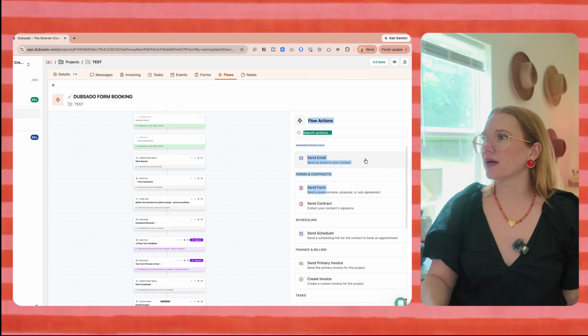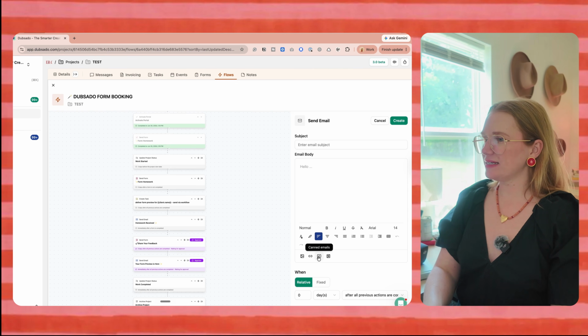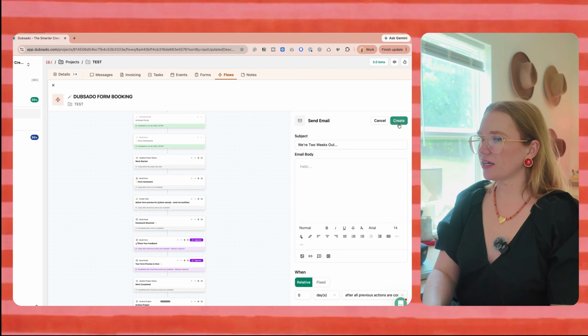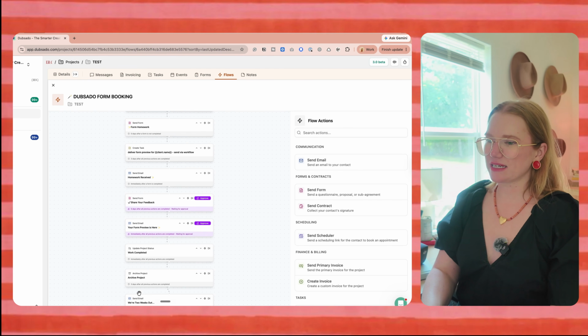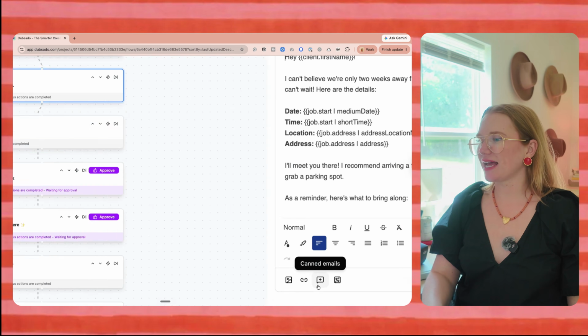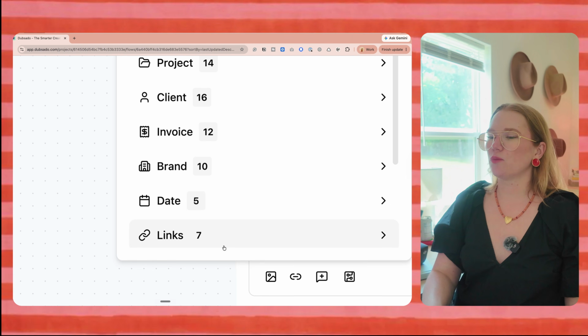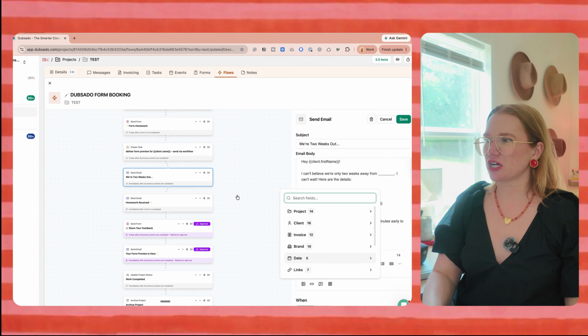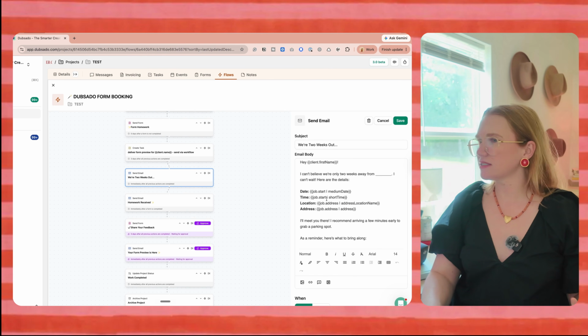You just have to click on it, and I can pull a canned email, grab something random, create it, and then it adds it to the bottom of my workflow. So if I wanted it to go out sooner, I could drag it up or move it up and down. Just these icons have changed. These are canned emails, smart fields, and the way you get around your smart fields has adjusted, but everything is still there, just it looks a little different.